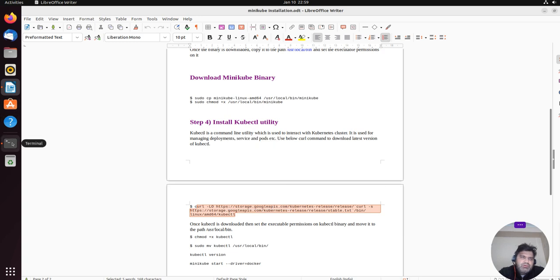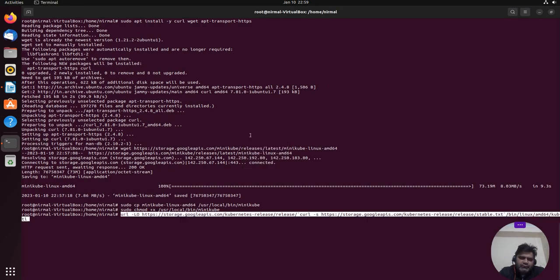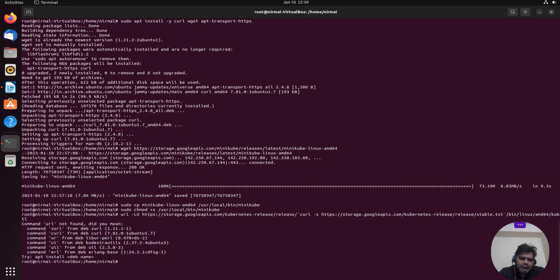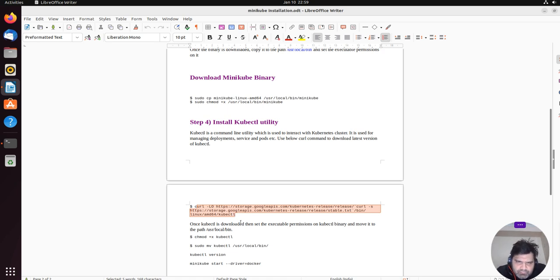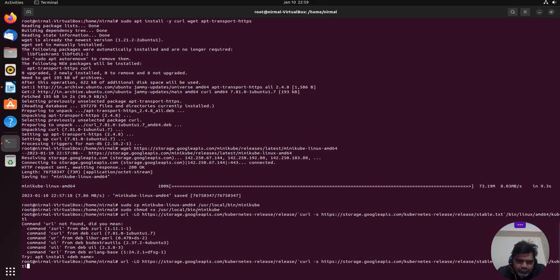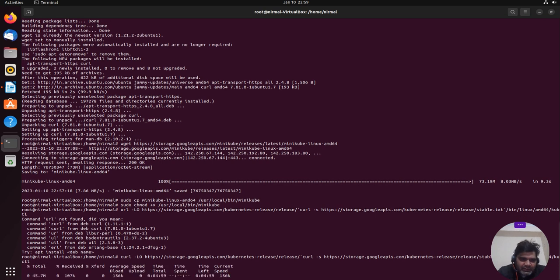Copy and paste. Actually, in our command one word is missing at the start of the command. There is a mentioned URL. I need to add curl. Now it will run.